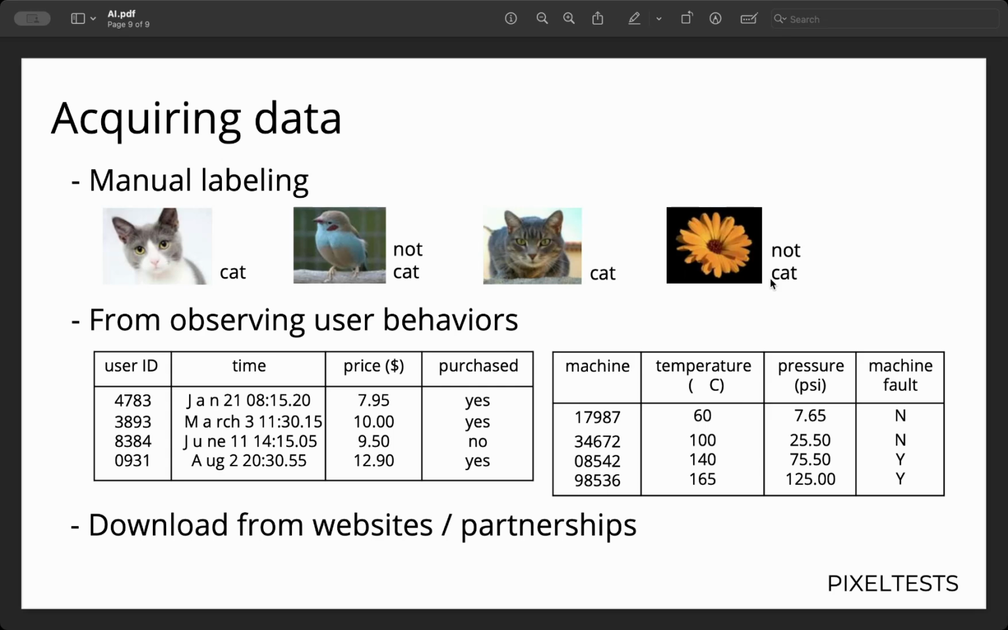Now another way of acquiring data is to download from websites. There are a lot of free data sets available on the internet for, let's say, image generation, for audio translations and everything, which could also be downloaded. But then there are a lot of websites which offer partnerships or integrations.